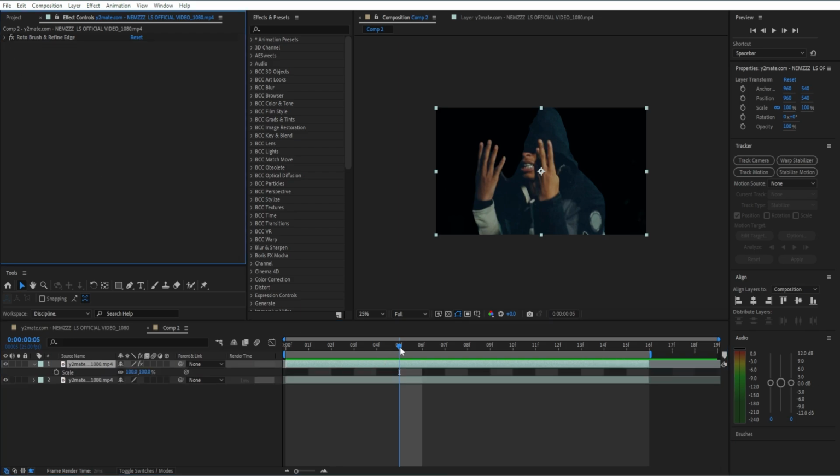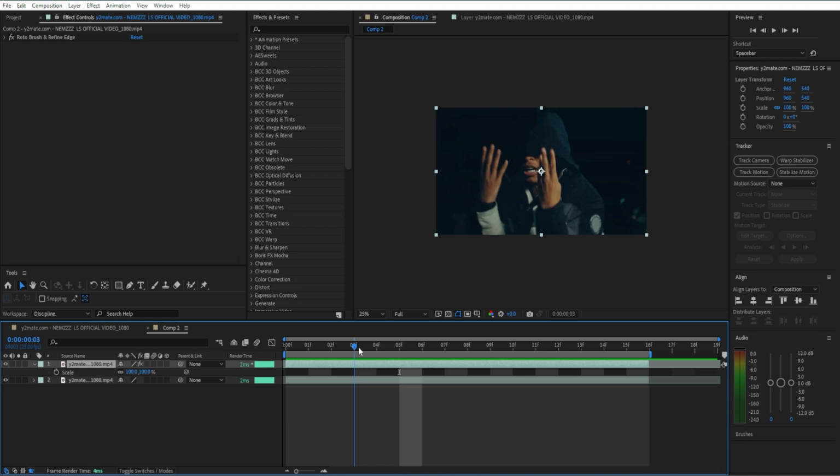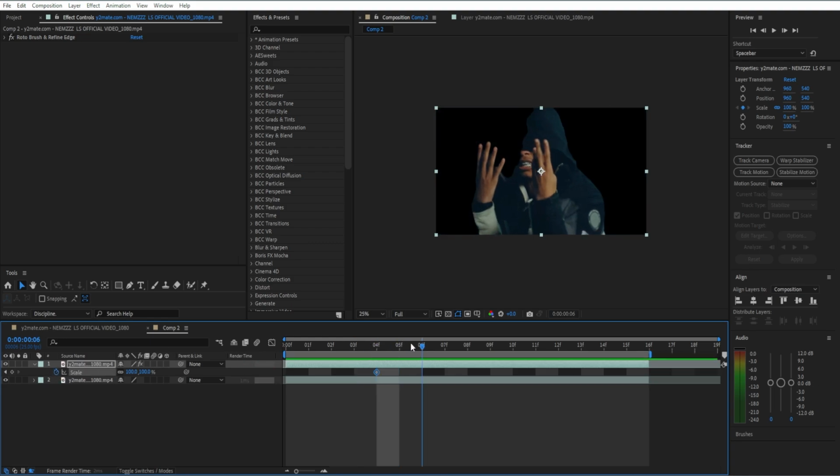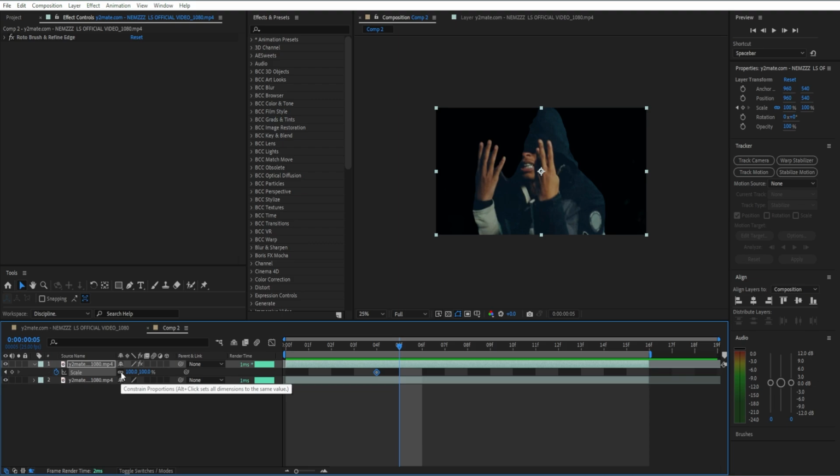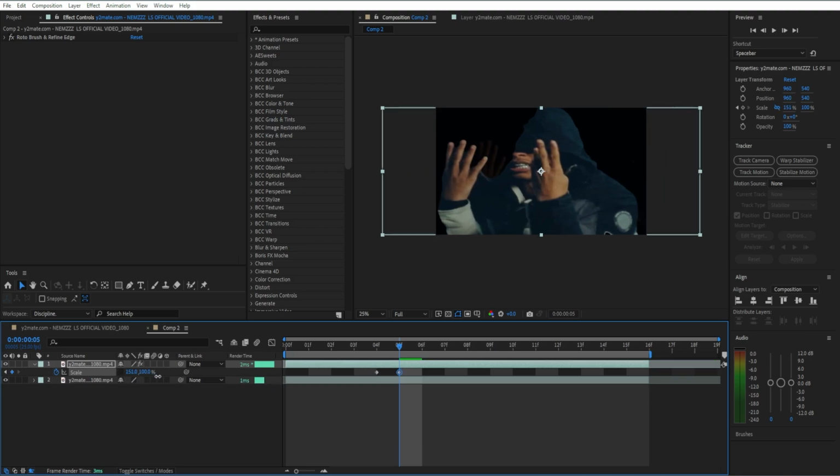Then I'm going to head towards our scale. Then you want to head towards about right here. Click on our stopwatch to create our first keyframe. Then this is where you want to start messing with our scale. So make sure right here on our chain link, you unlink it so we can actually mess with the scale.